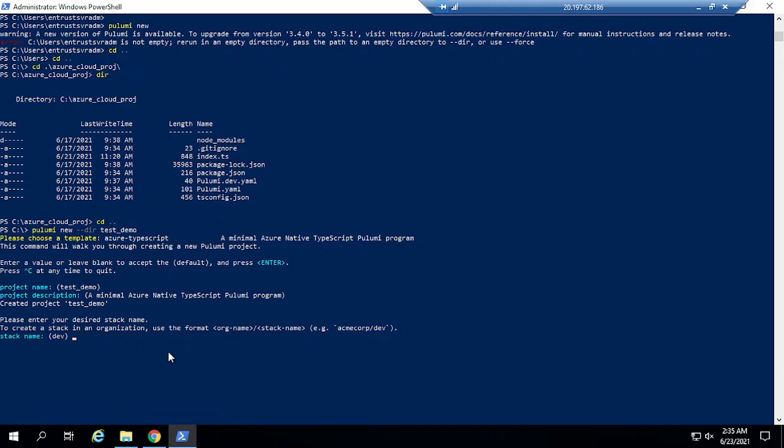Now, what is the organization? Organization is the logical grouping, or maybe I would say logical namespace, which will combine all the stacks. So, organization name and then stack name. This is the format we give to create a stack. So first layer is organization, and then there is a stack. In the organization, we can have many stacks. So development is one stack, QA is another stack, and then maybe production is another stack.